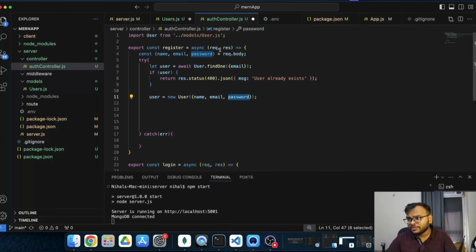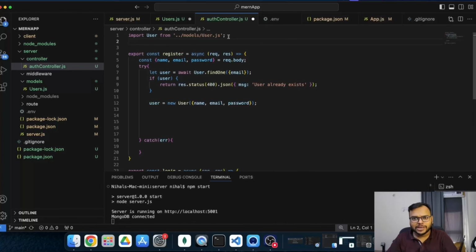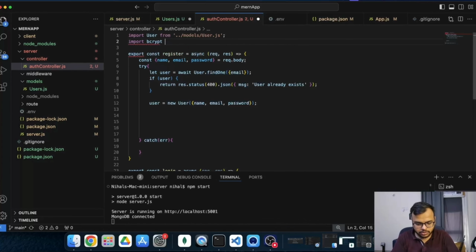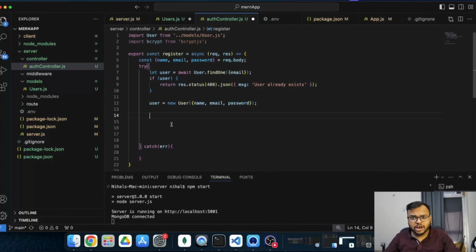Now, as you can see here, we are using the same password that we are getting from the request body, which is not the right way to do this. So we will be encrypting it using the bcrypt library that we discussed earlier. Let's import bcrypt, and now we will perform the encryption with these two lines.